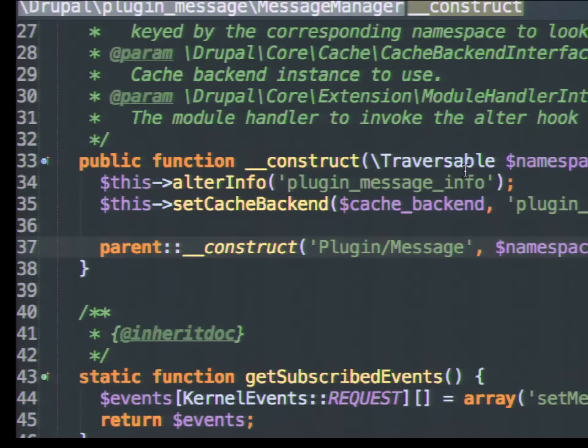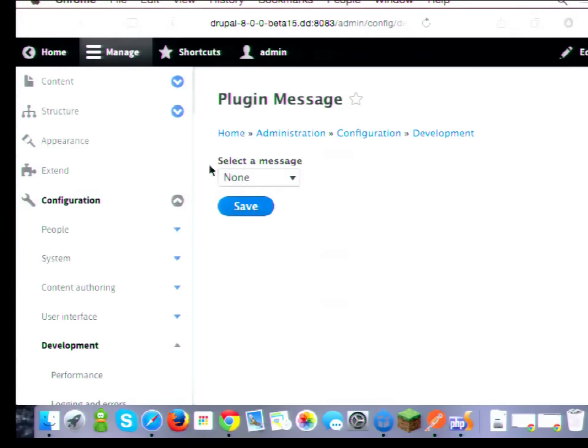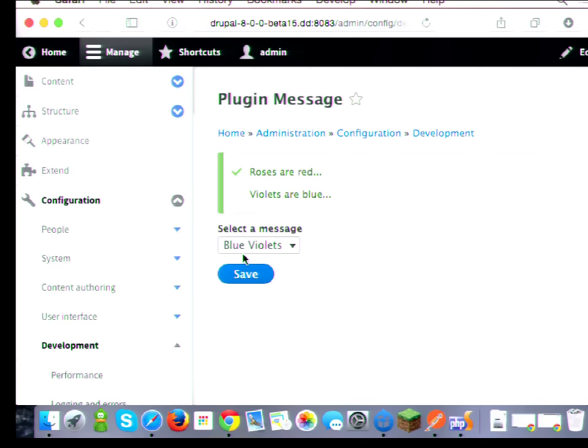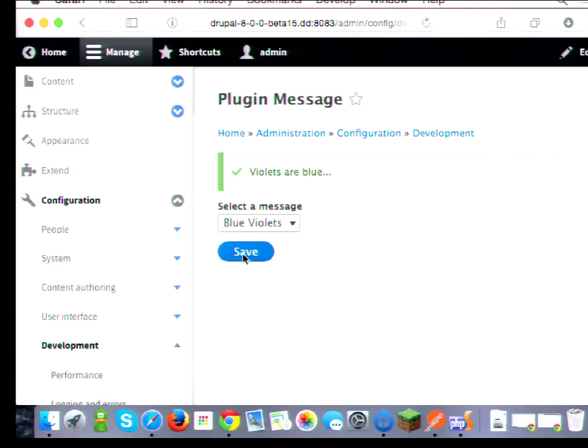So our plugin manager is really responsible for making sure that it finds our plugins and that it can instantiate our plugins. I'm going to go ahead and hop into Drupal here. This is my administrative interface for this really simple module. And it gives me an option of selecting between my two plugins or no option whatsoever. So if I were to select Red Roses, I can go ahead and hit save on this, and I'm going to get a message. Roses are red. Okay, cool. And if I want to change it, I'll get violets are blue, and of course I have caching issues. So I get both for the first refresh, and then after that, I'm good.